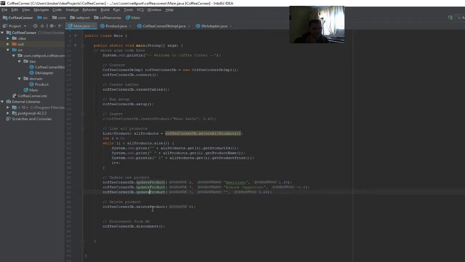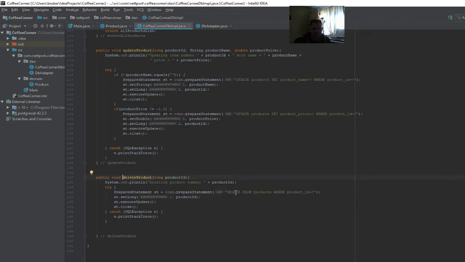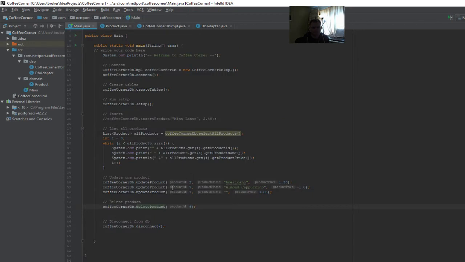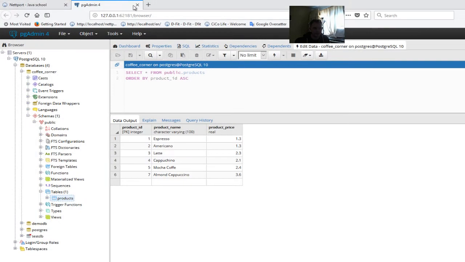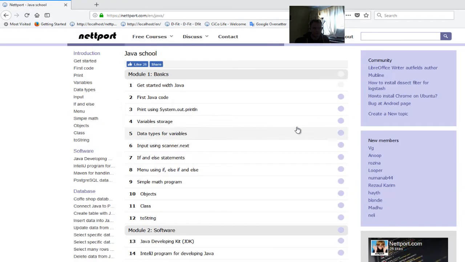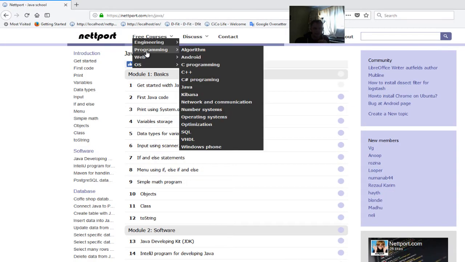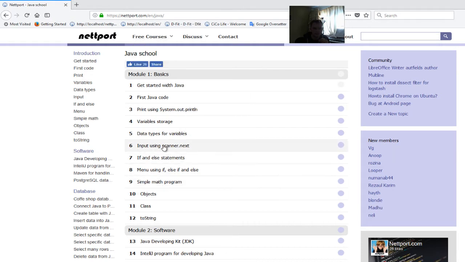Okay, we also have delete product, and we just send in the product ID. And it's very easy, it's just delete from products where product ID equals the product ID. Okay, now let's make the cool things. We want to give the user a menu. So let's look at my Java school, netboard.com/en/java, and we have a menu here.